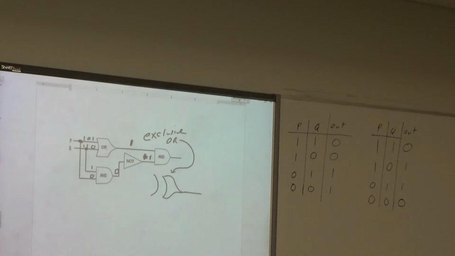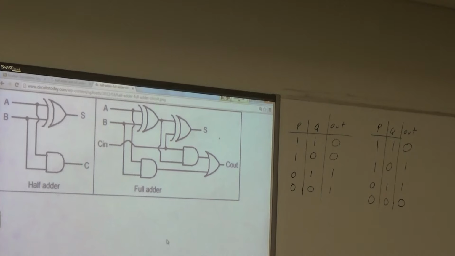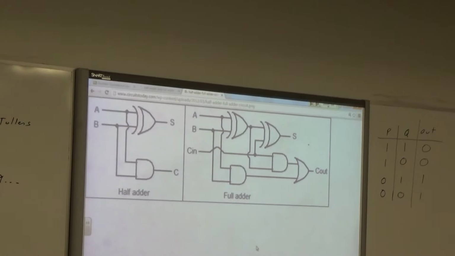Alright, let me show you guys why you would ever want to know anything about a logic gate. Okay, so I found these pictures, and you guys don't see these for any reason. Some of you might have worked with something called a half adder, and some of you might have worked with something called a full adder.